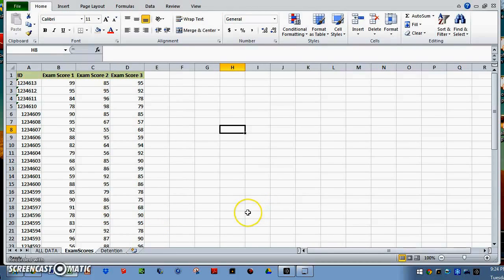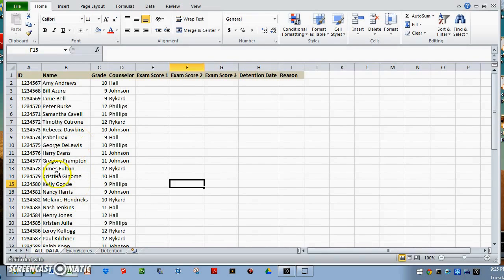Hello. Today we're going to be discussing the VLOOKUP function in Microsoft Excel and how it can make your life a whole lot easier when it comes to comparing different spreadsheets using a common identifier such as an ID number. So, on our first tab of this spreadsheet, you can see that we've got the following pieces of data for each student. We have their ID number, their name, their grade, and their counselor.